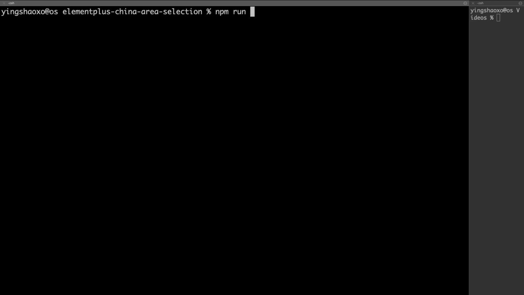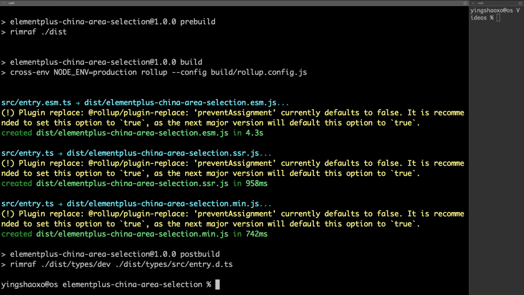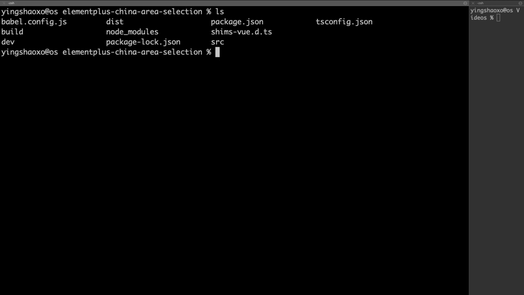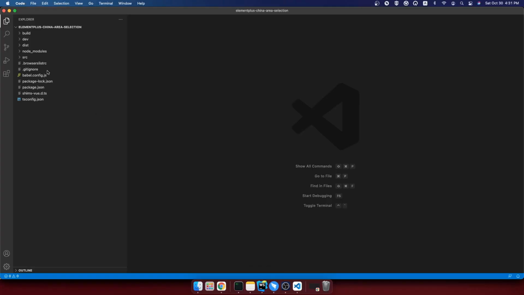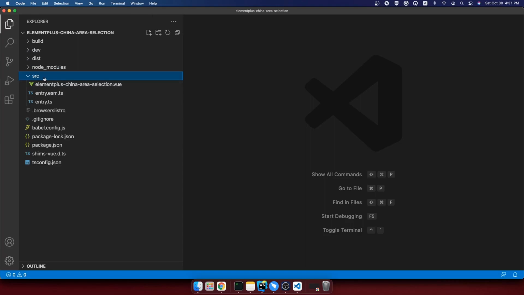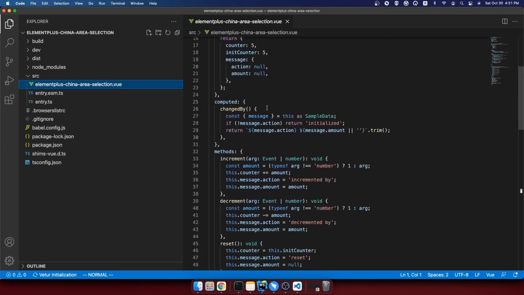After the installation of all those dependencies, we're ready to go. npm run build. Okay, so as you can see, we got all those build files inside a folder called dist. And from there, we got a folder called types. That's why I love this command line tool, because it will really generate the types that you need. Let's have a look at the code that we have. From the src folder, we got a simple Vue component right in there.